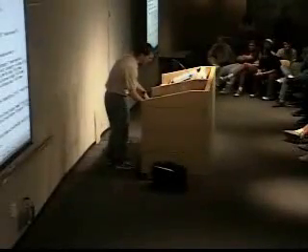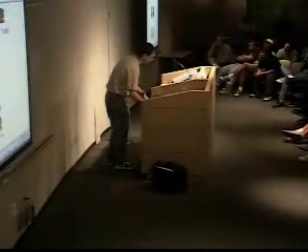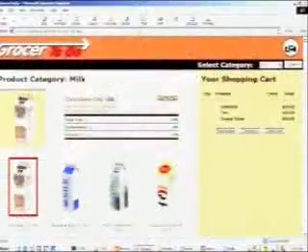Now, what I want to show here is, so we have a very simple walkthrough where we walk through the code. What I want to show is a slightly more complicated app.